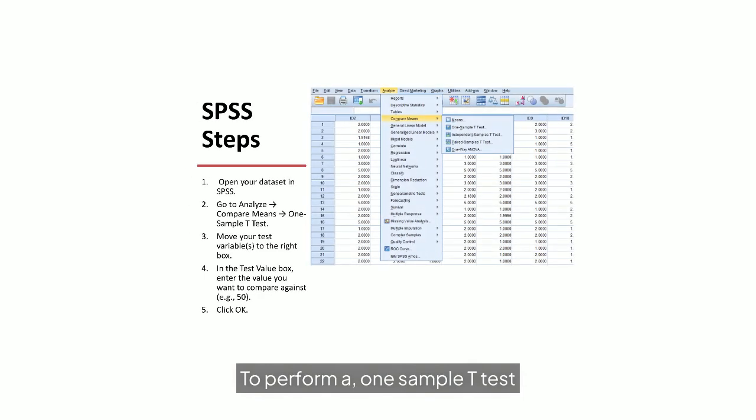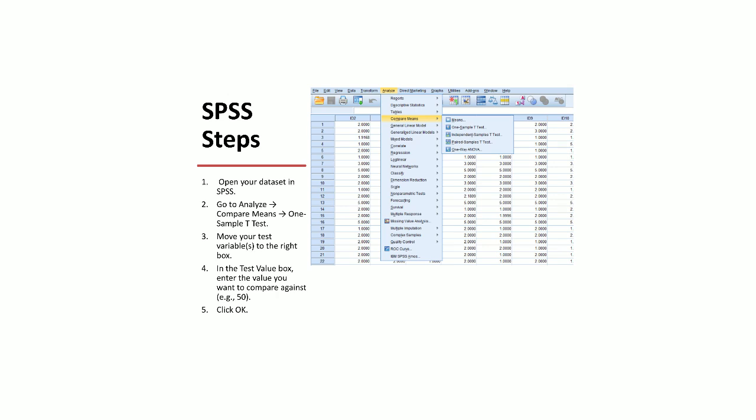To perform a one-sample t-test in SPSS, open your dataset and navigate to Analyze, Compare Means, One-Sample t-test. Move your test variable to the right box, enter the test value you want to compare against, and click OK. This process allows you to efficiently analyze your data.